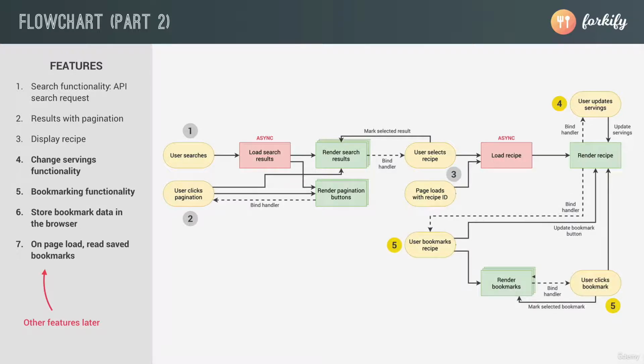And this is going to be yet another one that will be a little bit complex to implement. So let's see what we have here. So starting with the event here more on the left side, whenever the user bookmarks a certain recipe, then we want to render that bookmark in the special bookmarks panel, and we also want to update the button in the recipe. And so basically we will then re-render the recipe.